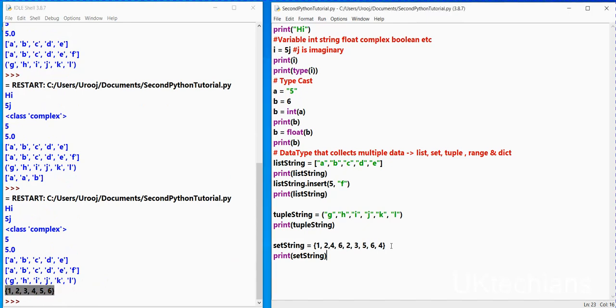So let's discuss range. What is range? Number equals to range.